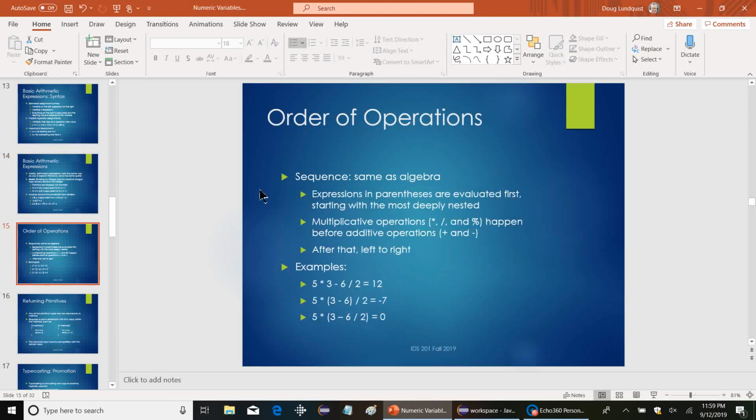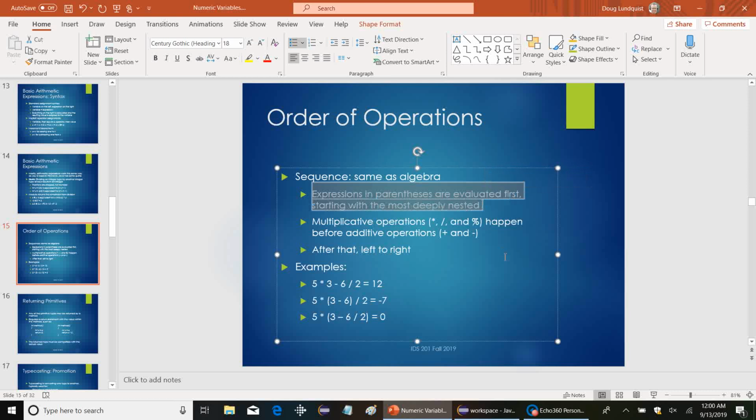Now, order of operations. Order of operations you'll see in Java are basically the same as what you've seen in algebra way back whenever you took that. So, first of all, expressions in parentheses are evaluated first, starting with the most deeply nested. So if you have a pair of parentheses inside another pair of parentheses, you evaluate the inner pair first.